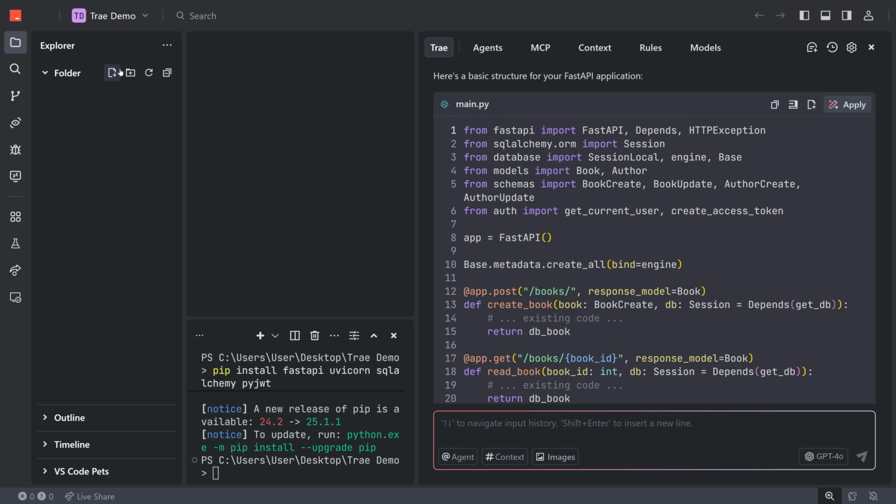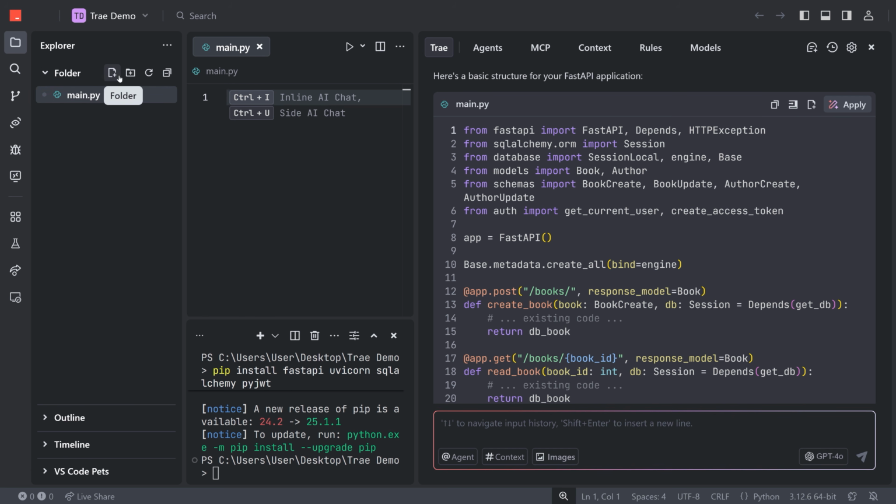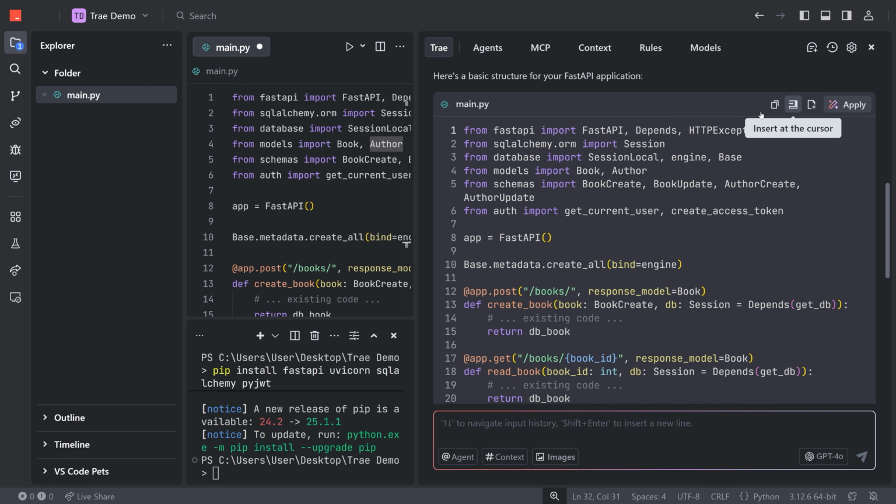So we can copy this, or if we add a new file, so we go ahead and make a file like main.py. By the way, the way that you do that is from the folder. You can press on this button that says new file, or you can make a new folder. Then you can see that I can go here and go insert at cursor, or I can go add to new file. So I'm going to go insert at cursor.